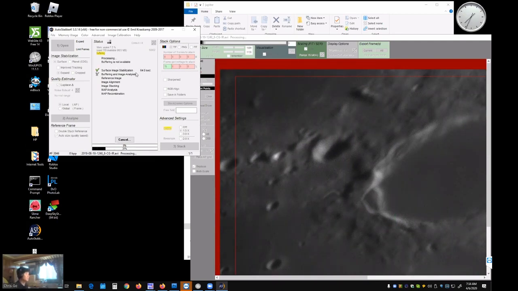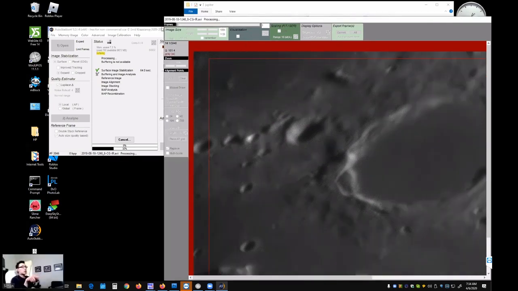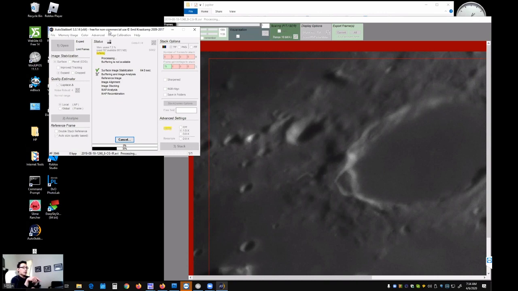Okay, we're almost done. Someone's asking, is 1.5 drizzle the best, or are the other ones better? I think 1.5 is more or less the best. Two times and three times is way too much, and it takes longer to process.